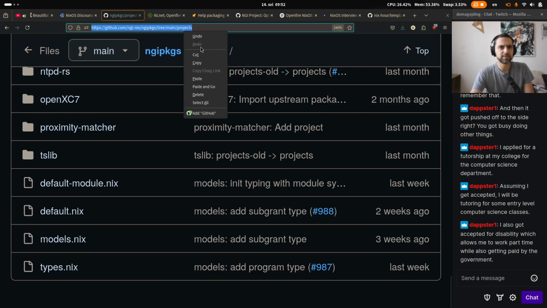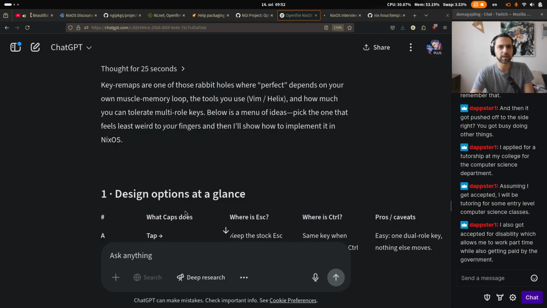It's funny. Let's see if ChatGPT can. Okay, I need you to kind of analyze the NGI packages repo, and I'm going to paste in the link. So maybe you could tell me how it's all wired up as far as you understand it.